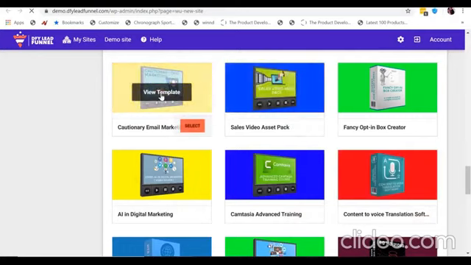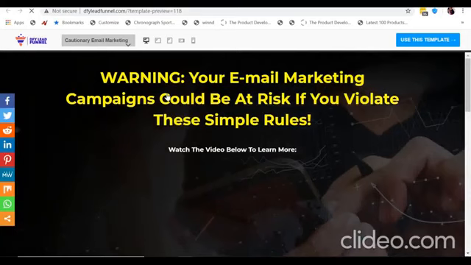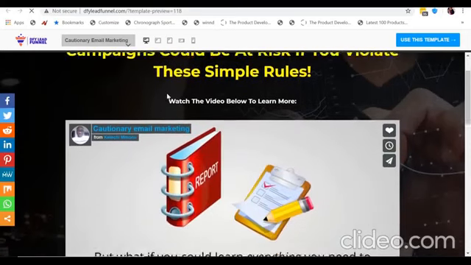Okay, let's view this template. View template. Okay, give it a few seconds to load. Okay, it's loaded now. So let's check it out.